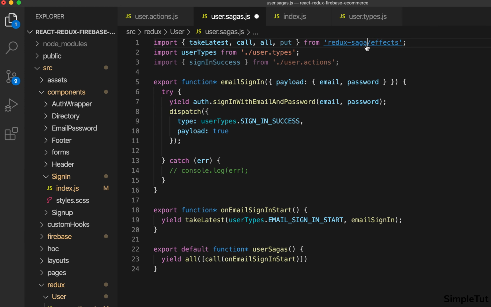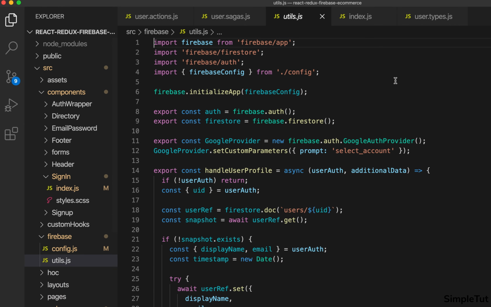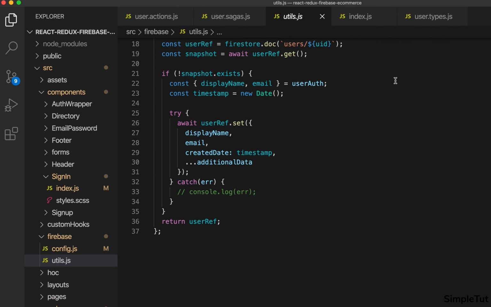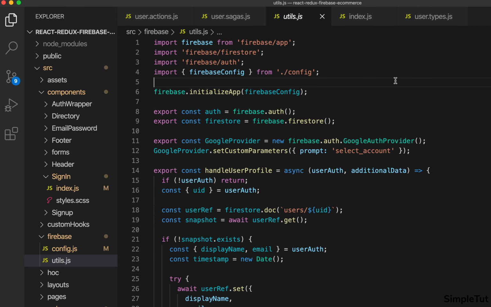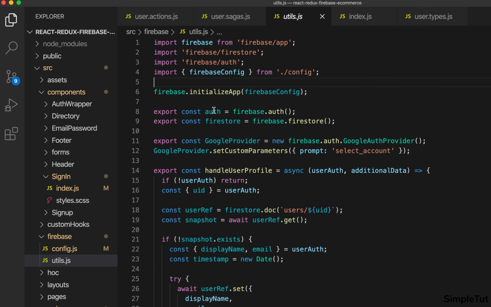Now, if you're not familiar with that, this is my Firebase utility file. We created this in one of the first videos of this tutorial series. And in this file, we have a few helper functions. We also just export certain things from our Firebase auth library, including auth. And these are just things that we can use throughout the application to make things easier.